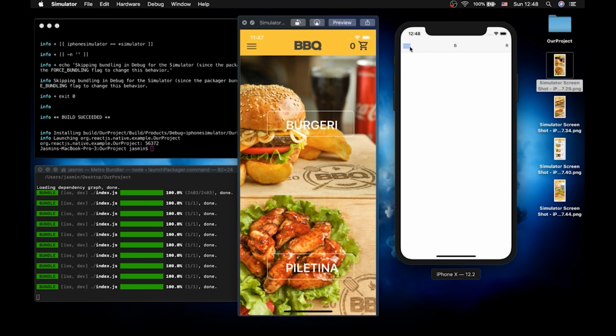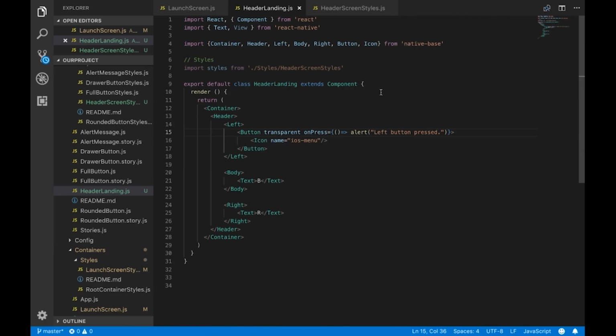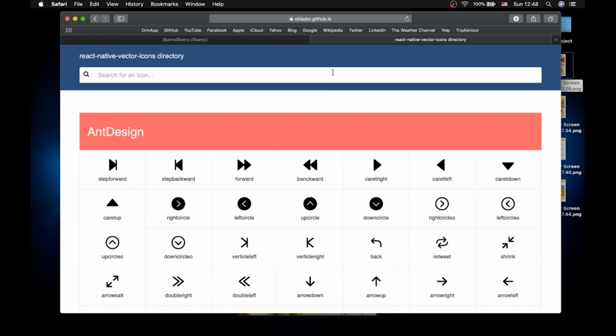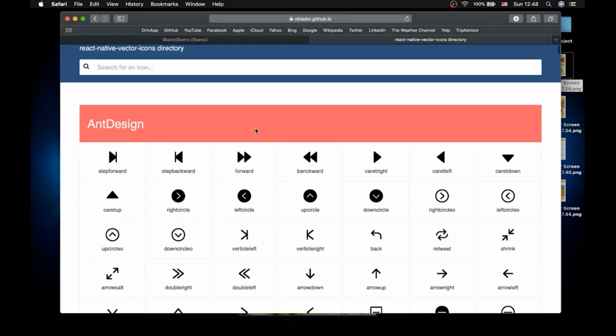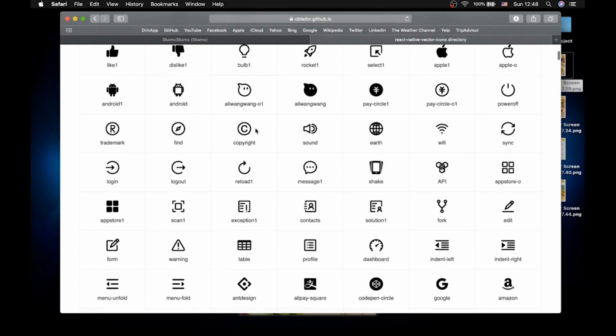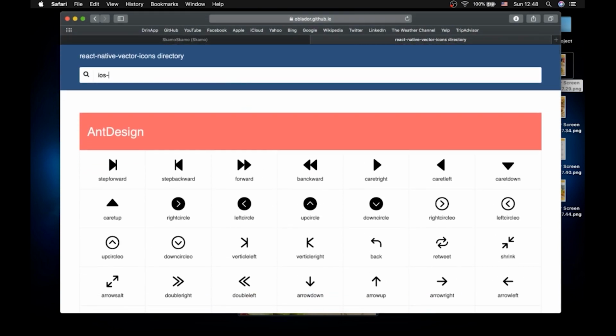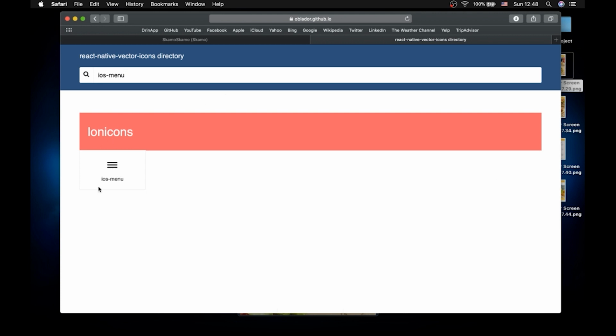There is our icon. Now you might be wondering, how do I know the name of this icon? Where did I find it? Well, I found it here. React Native Vector Icons. This is the library of icons that we have imported to our project. We can use all of these icons by simply just typing their name. For example, if I type in iOS menu, you can see that this is that icon that we, well, summoned. And it is in the family Ionicons. And this family is the default family of icons in React Native.